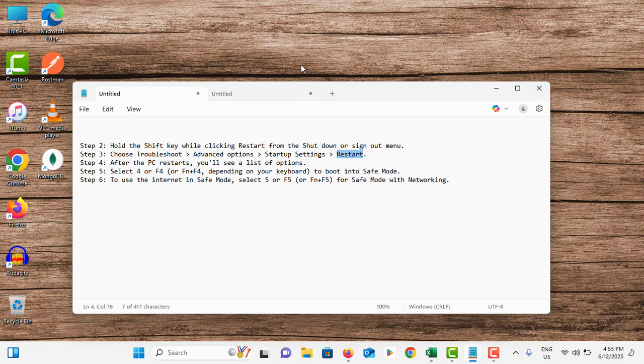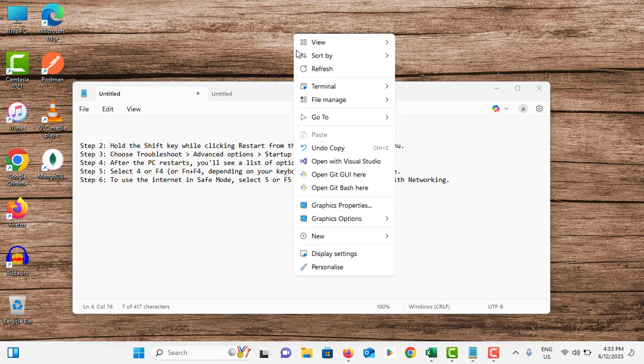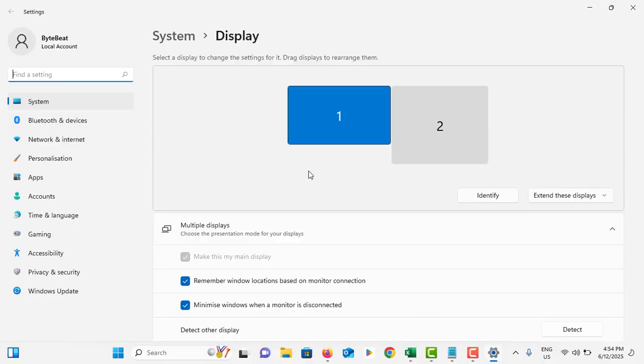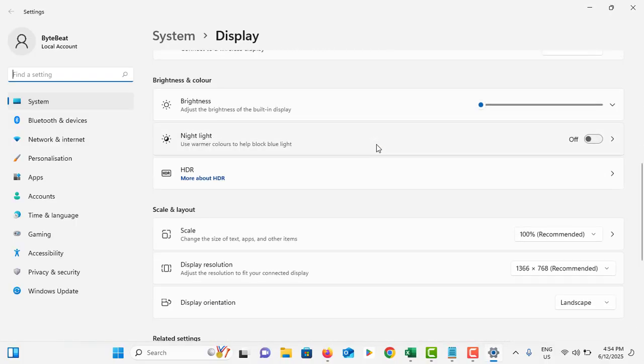Once you are in safe mode, again come to the desktop, right click on it, go to display settings, select your display, scroll down and try to set the recommended options in scale and display resolution. So these are the methods you can try to fix your issue. If none of these methods work, you have to reinstall Windows.